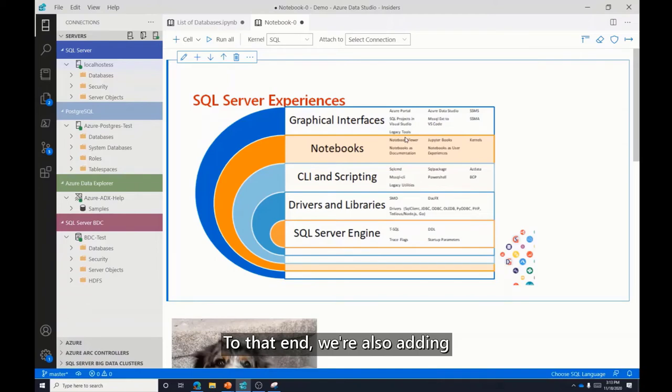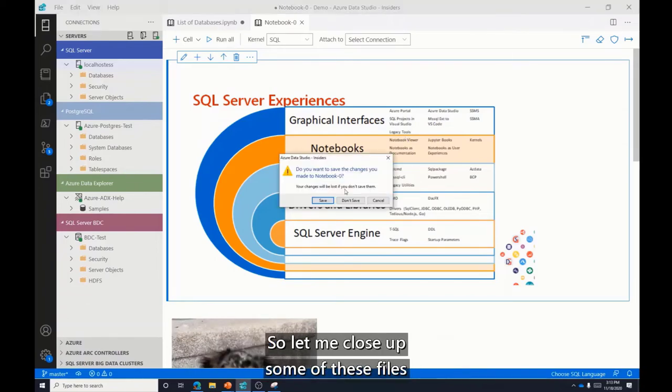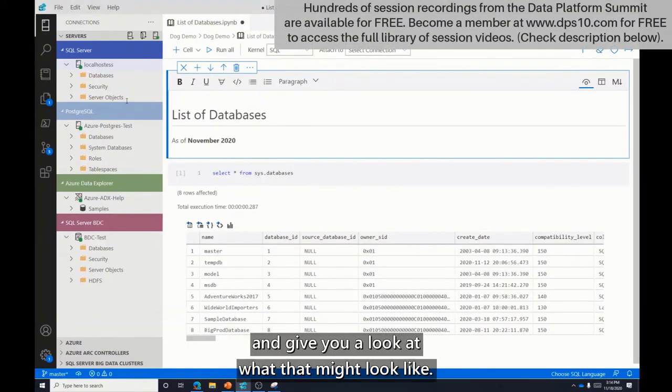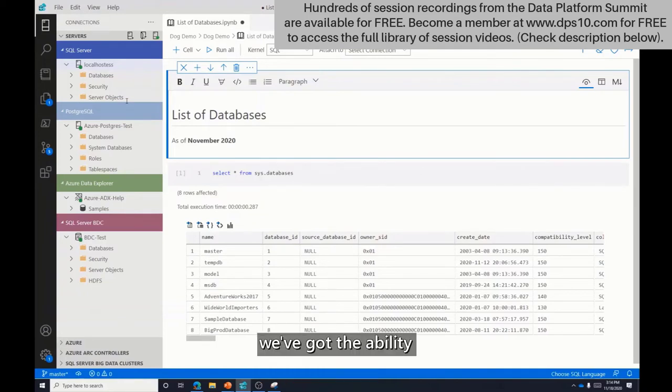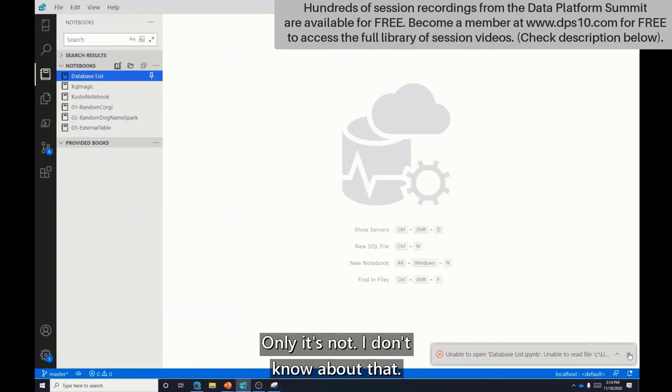And to that end, we're also adding documentation experiences into Azure Data Studio directly. So let me close up some of these files and get a little cleaned up here and give you a look at what that might look like. So over here in the Jupyter book area, we've got the ability to view the notebooks that I have open in my space. So this database list that I just added is available. Only it's not. Okay, I don't know about that.